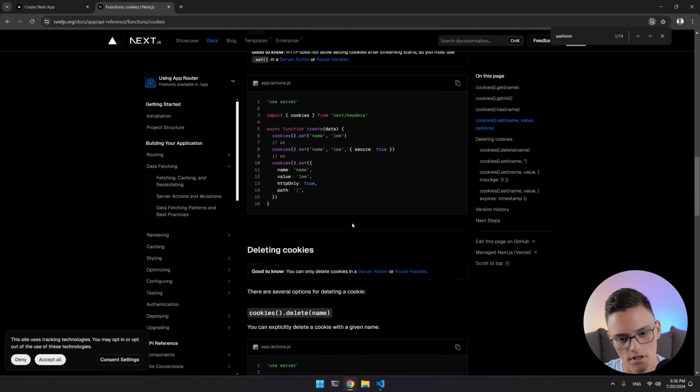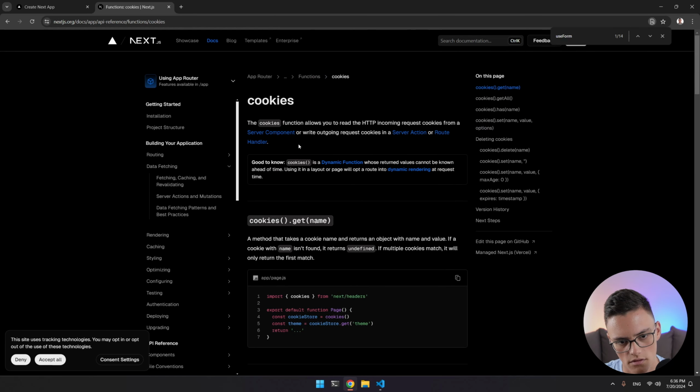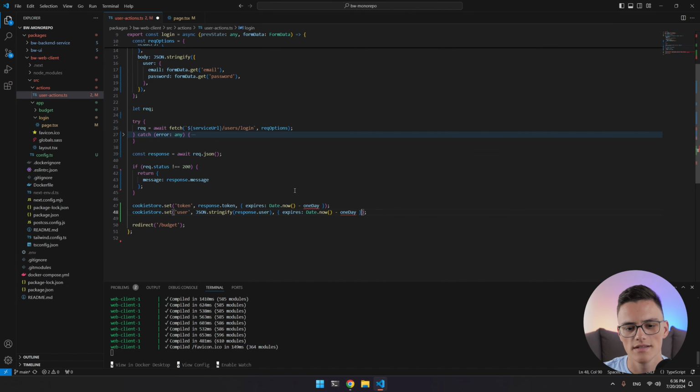Now, the cookies, let me see, where should we go? Sorry, it's in the same view. Expires, there we go. Expires is a timestamp right here. And this will expire it in 1 day ago. Basically, we need to pass to each of these something like this. And I want to expire my cookies after 30 days.